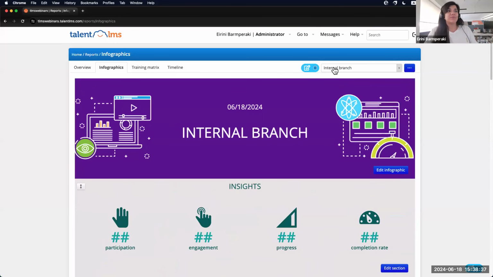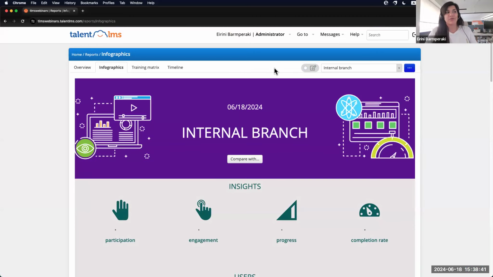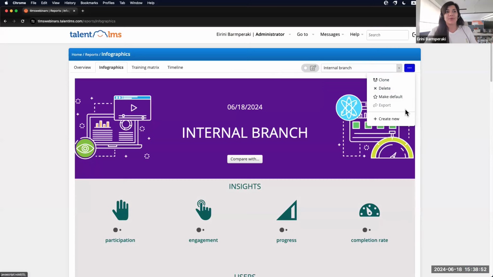And when you're done, you will click this button here. And this is it, your own custom infographic about the internal branch. And of course, if you have created more infographics, you can access them through here. And as we said, the export button is available for you to download as a PNG image.